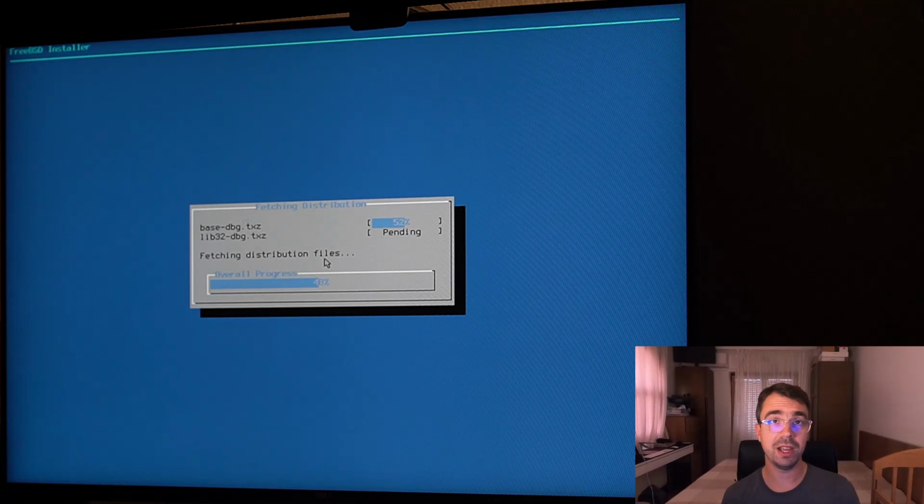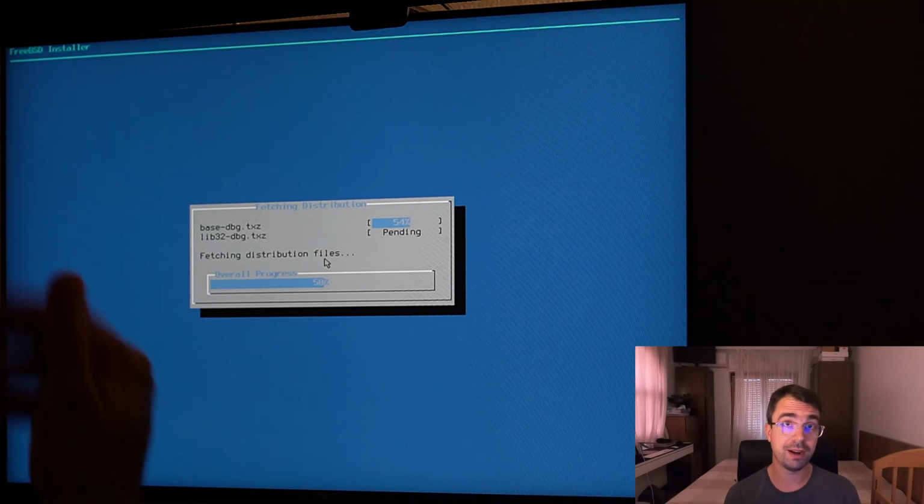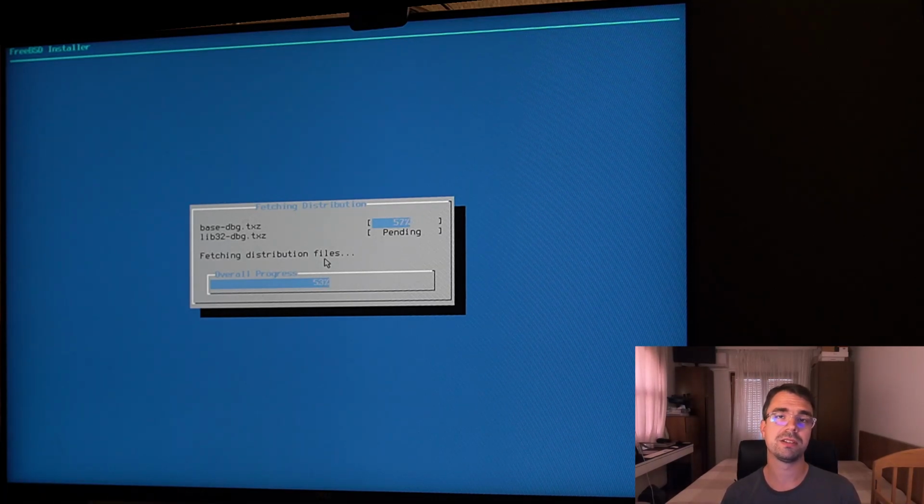Right now it's fetching, and it's going to really soon start extracting these distribution files that we selected in the initial screen, when I selected the debugging version, lib32 debug, lib32 test, source, ports, and so on.